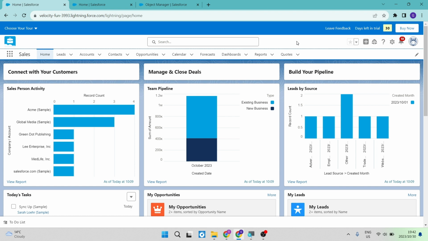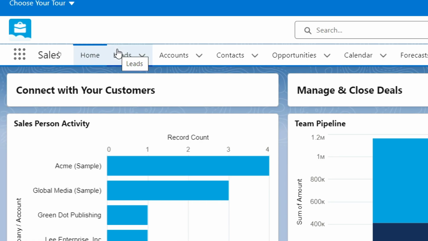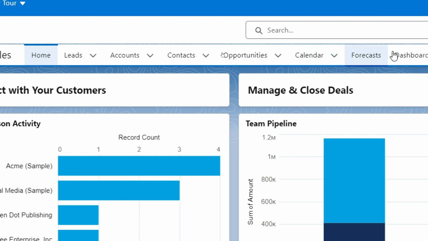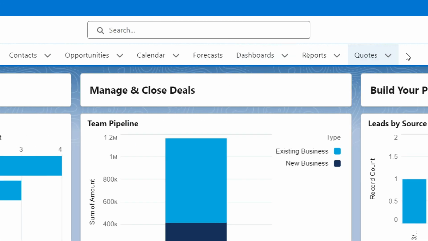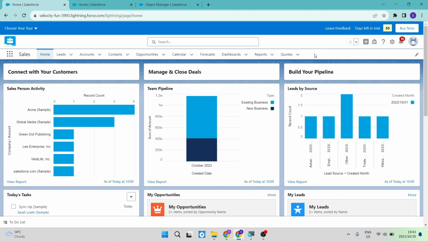If you are not familiar with what a custom object is, it is one of these items on this toolbar. As you can see here, there are sales, home, leads, accounts, contacts, opportunities, calendar, forecast, dashboard, reports, quotes, and we are going to enter a new one just over here in this space. The reason for doing this may be that whatever you see here will not align with the needs of your company or your business or your organization. So we are going to create a custom object.